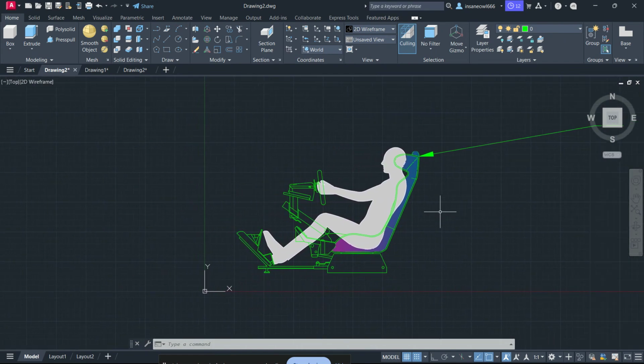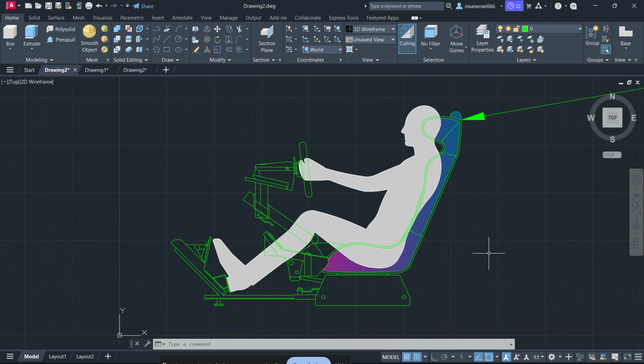So that's how to change layer properties in AutoCAD. You can now update colors, line styles, thickness, and visibility settings with confidence and keep your drawings much more organized.